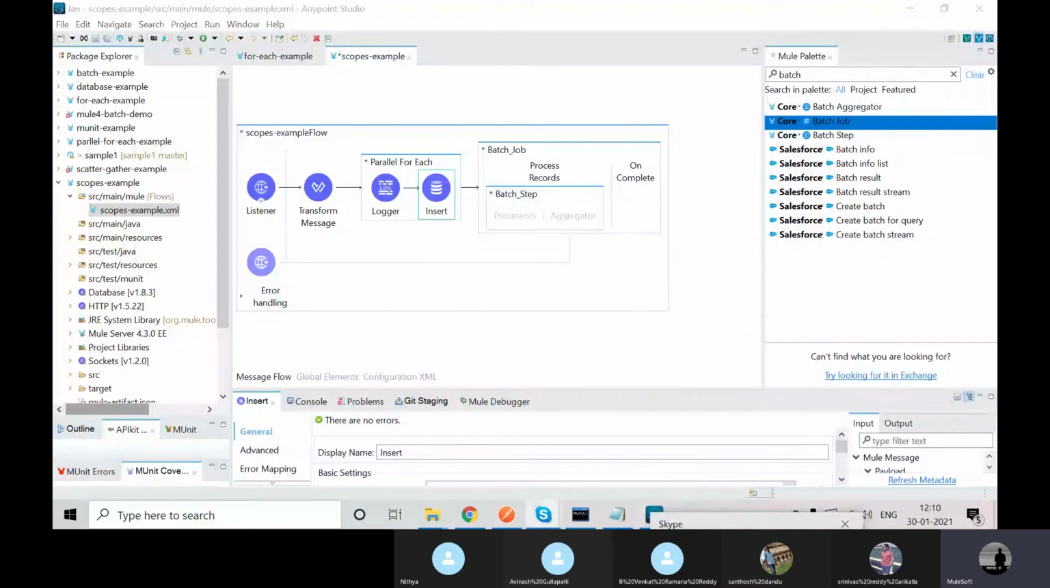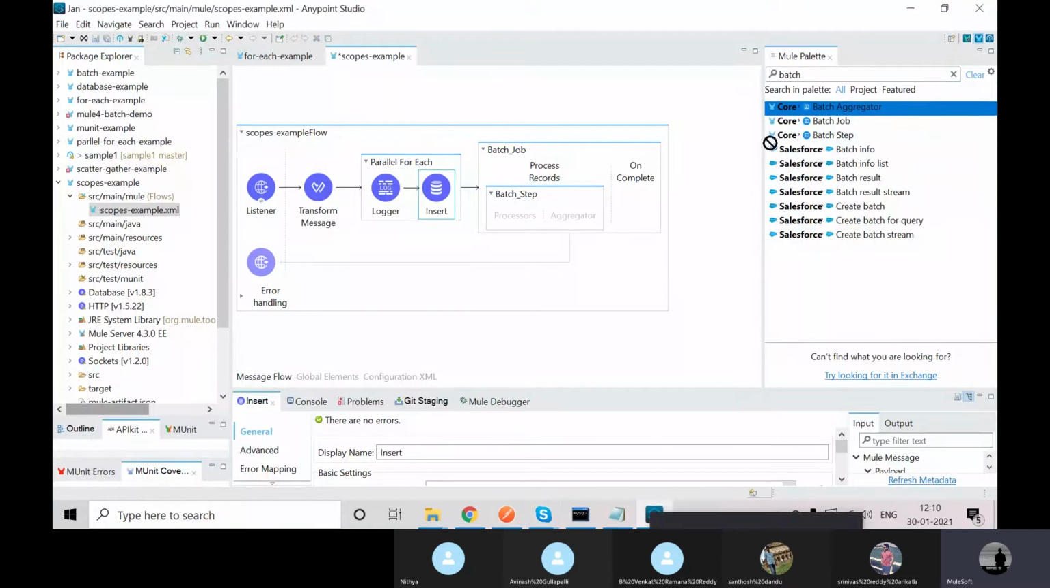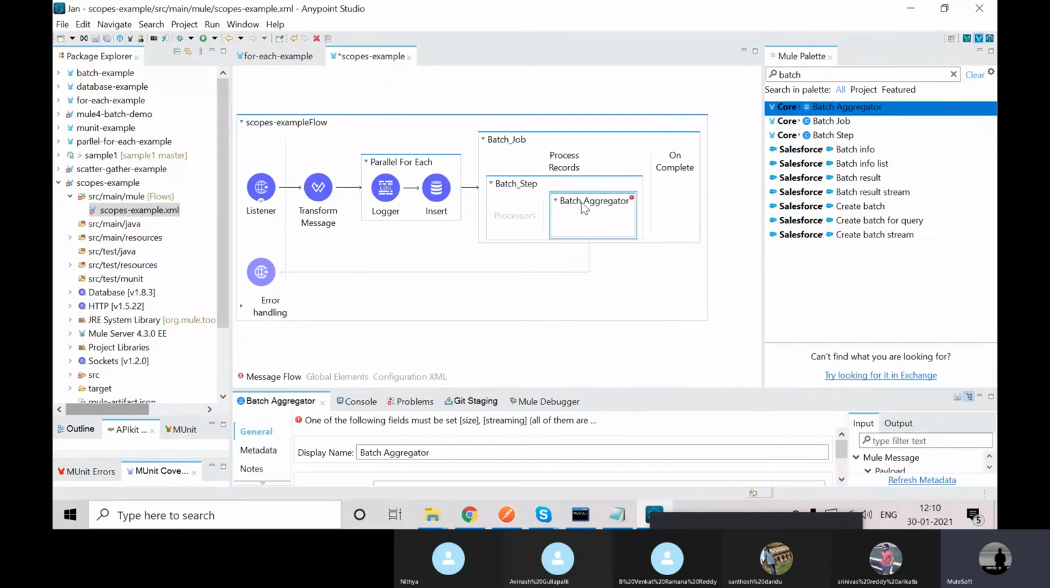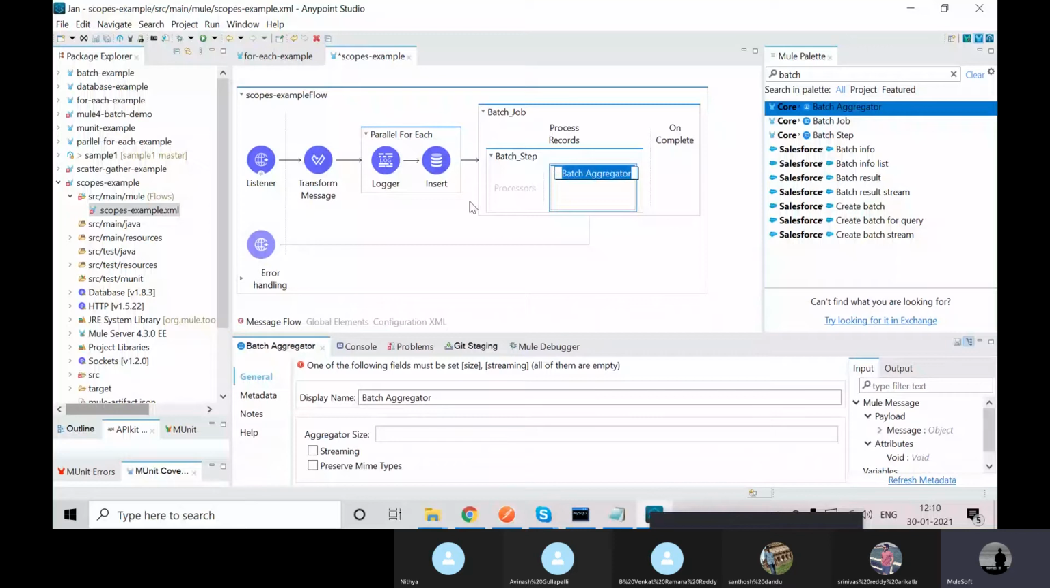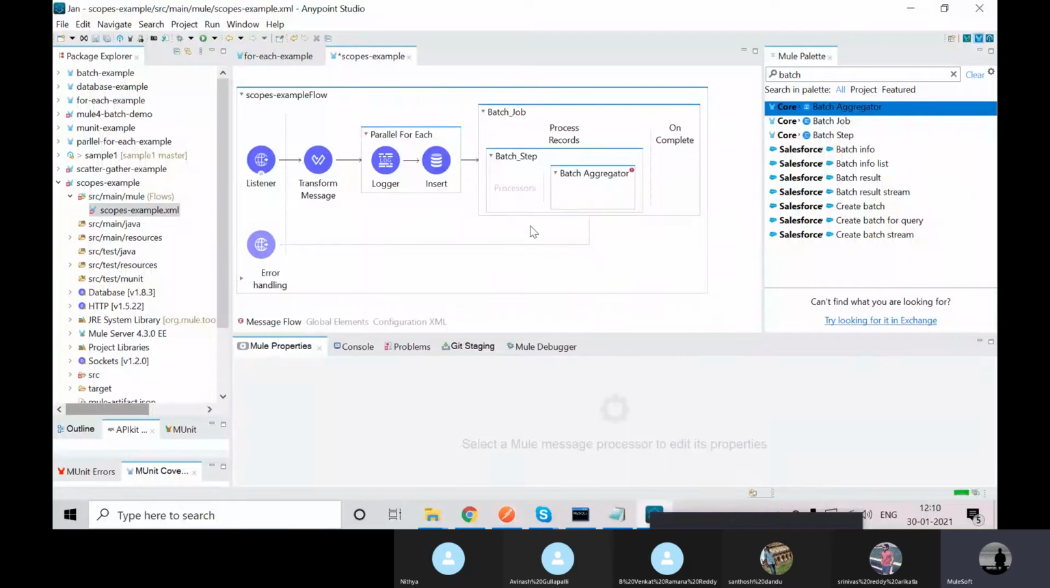If you observe here, I'll drag the batch aggregator here. What is the purpose of this batch aggregator? In Mule 3 we have the batch commit component, so they have migrated batch commit as a batch aggregator. You have to tell these points in your interview also. What is the difference between the Mule 3 batch and Mule 4 batch? You have to tell two points first of all.